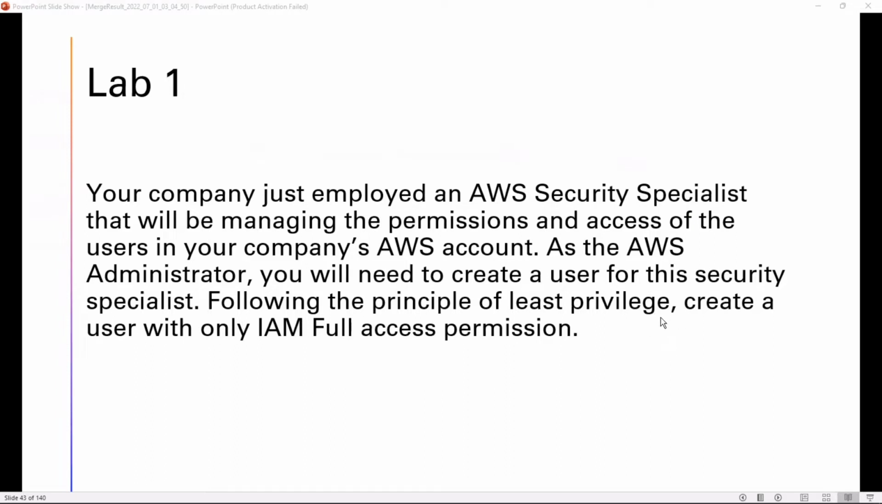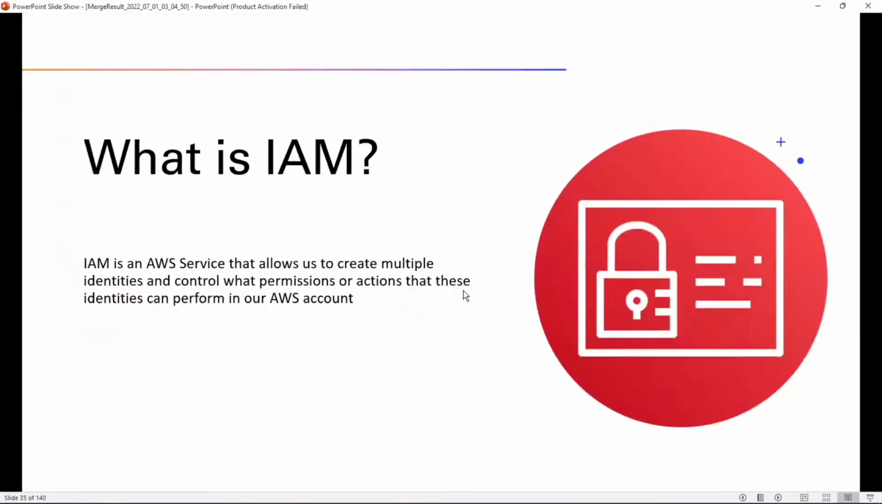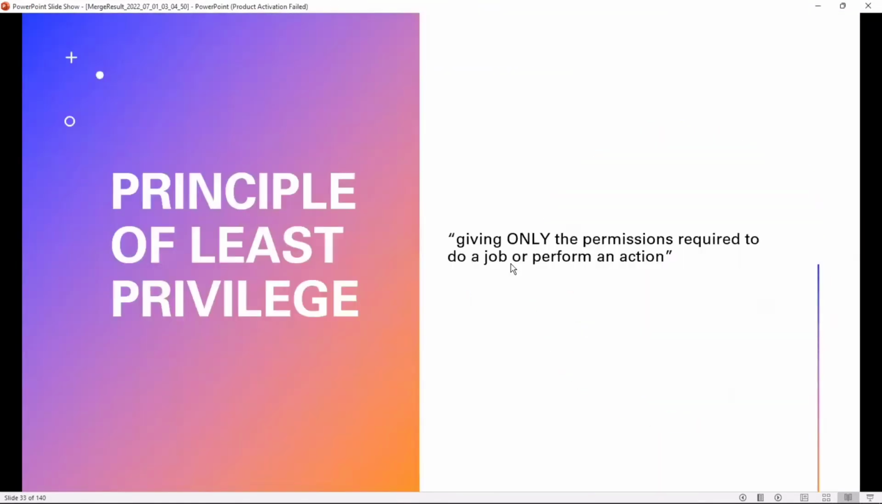When we talk about least privilege, you only give them the role you want them to assume. So it says you create a user with only IAM full access permission. Let me show you what least privilege talked about. In the previous, it says only give the permission required to do a job or perform an action.